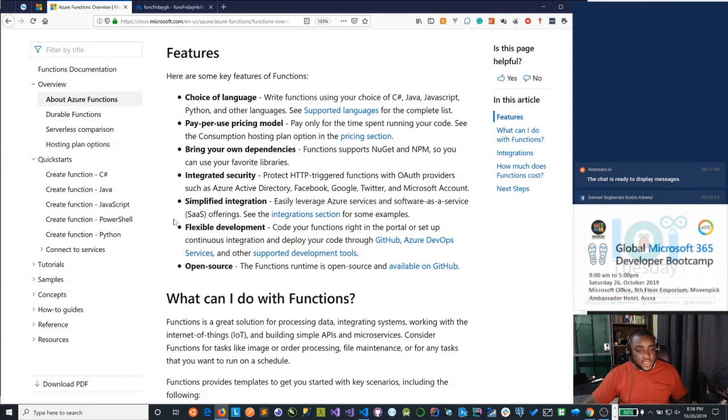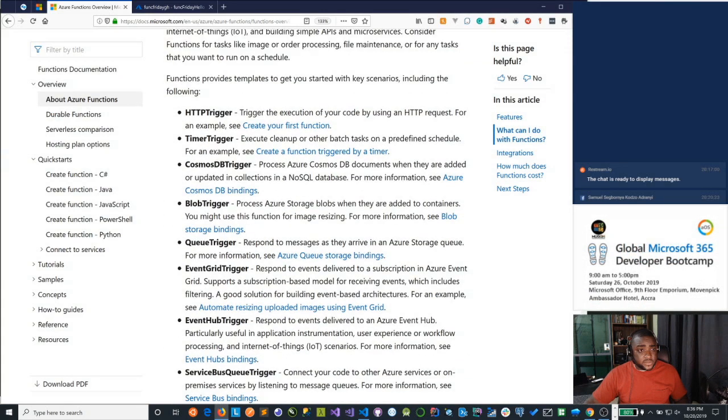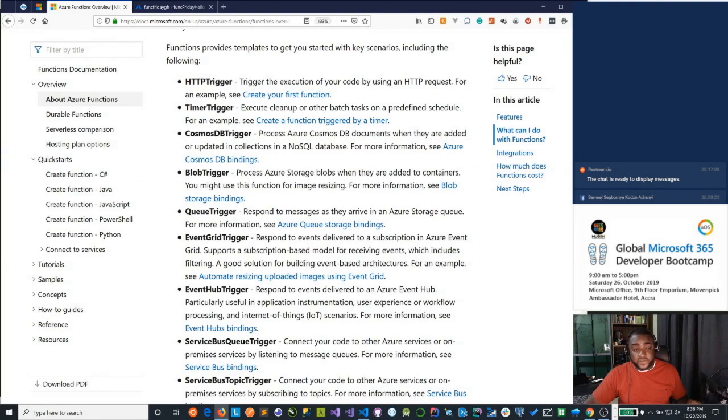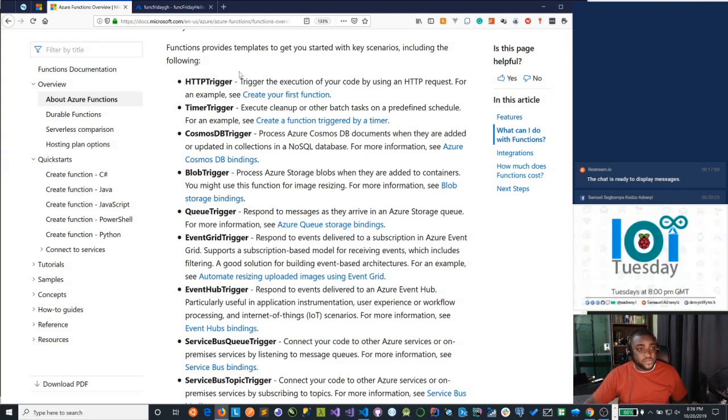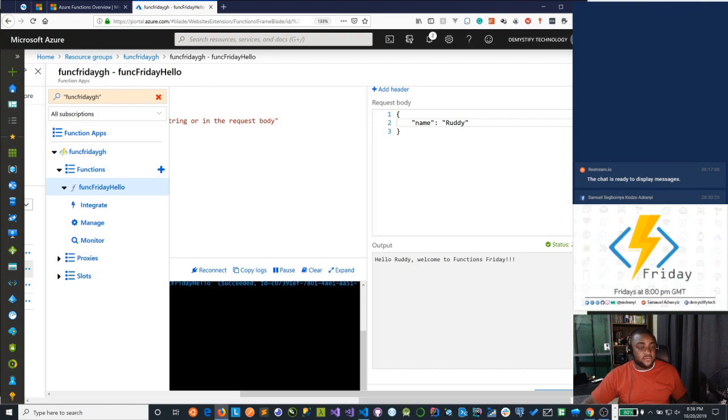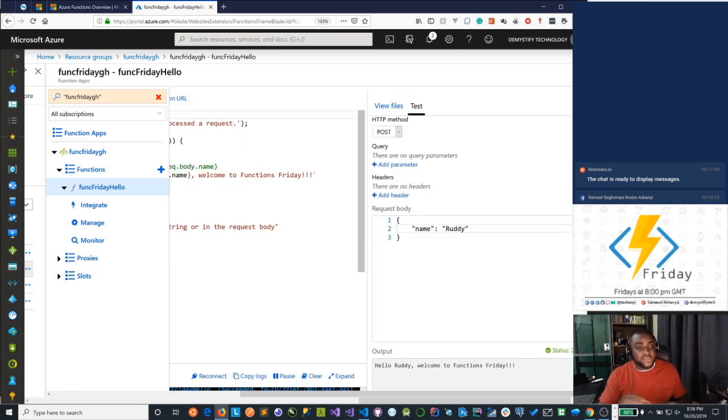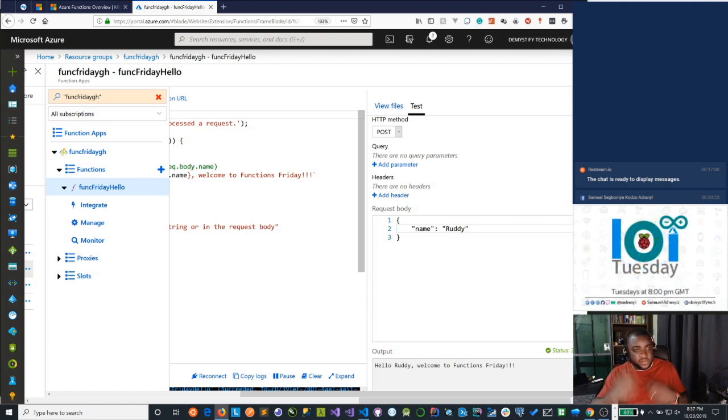So these are the various triggers. Most of the triggers are also bindings. For instance, an HTTP trigger function means that this function is triggered when an HTTP request comes, and that is what we created on Friday. So this is an HTTP trigger, which means that if you send an HTTP request to this function, that is when the code you've written in the function is going to run.